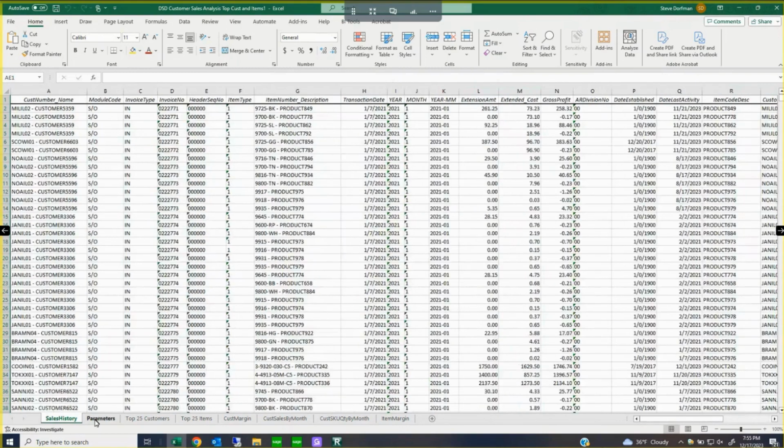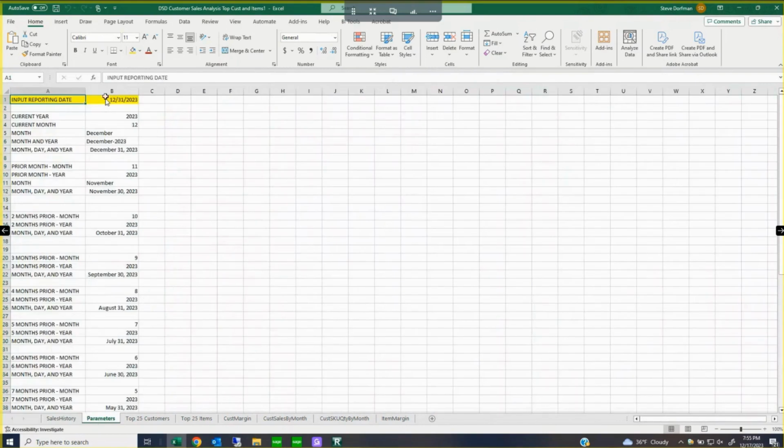And then on the parameters tab, this is where you indicate the reporting date. So if we said we're going to be looking at data through, let's say, 11/30 of 2023, I simply enter that there. Now we can go to each of the report tabs.